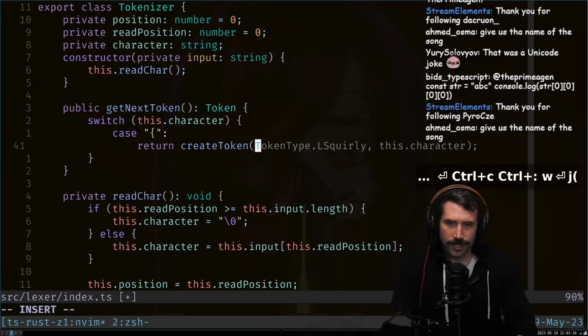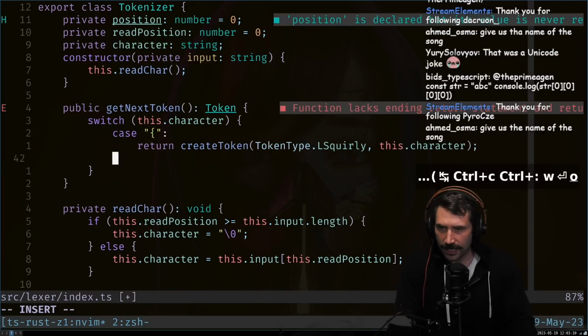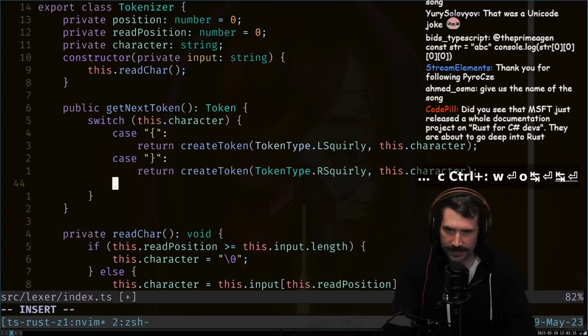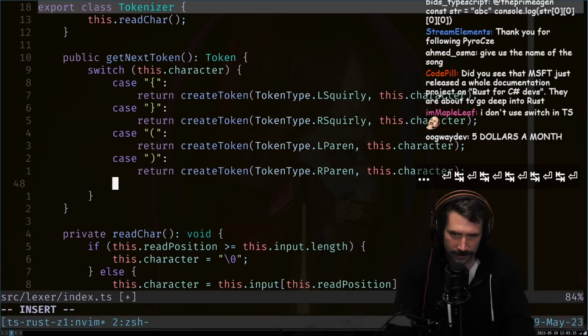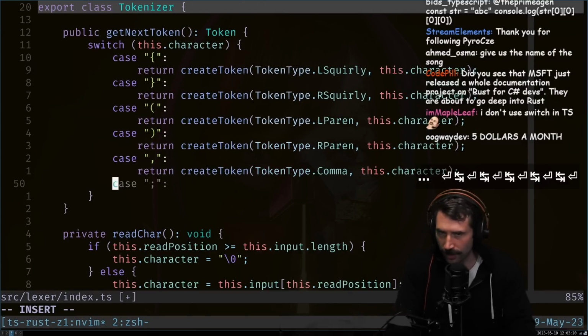All right, so there we go. Token type squirrely, this character, perfect. Let's do it again. Yep, let's do that. See, this is where Copilot's great. I don't want to have to type any of this because that'd just be super annoying, right? Can we just all agree that no one wants to write this stuff?